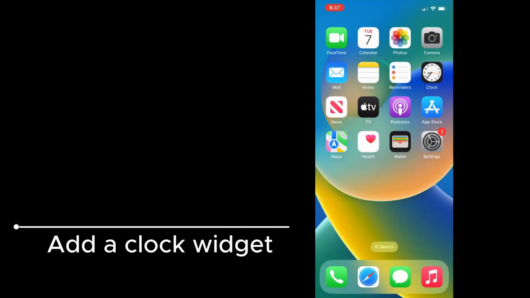In this video, I'm going to show you how to add a clock widget to your iPhone. It's pretty quick and easy, so let's jump right in.